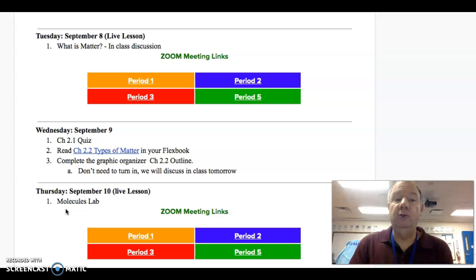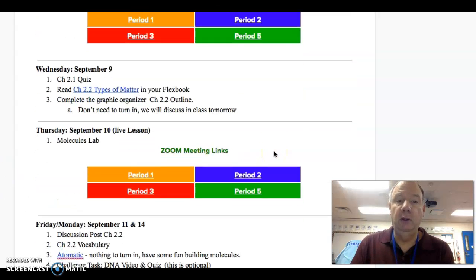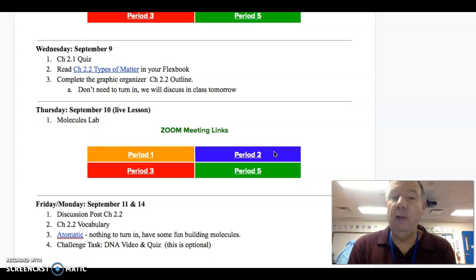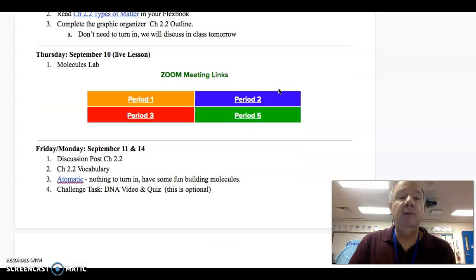And then tomorrow you're also going to read chapter 2.2 in your Flexbook and fill out the outline graphic organizer. Now, as we go through chapter to chapter, you're going to need to fill in more of your own work on those graphic organizers. So we're practicing learning how to take outline notes as well as learning our cool science material.